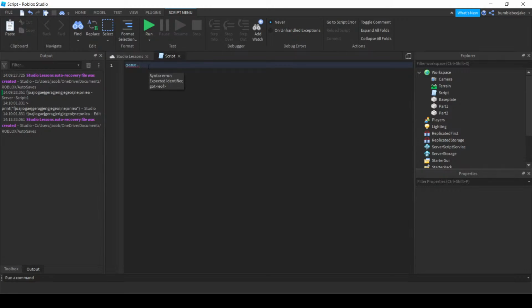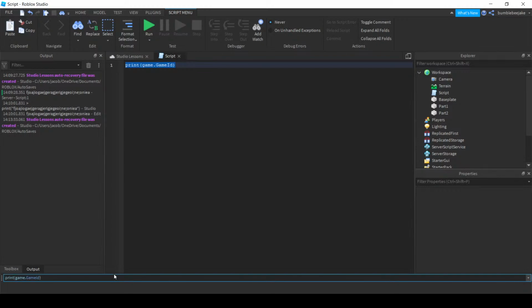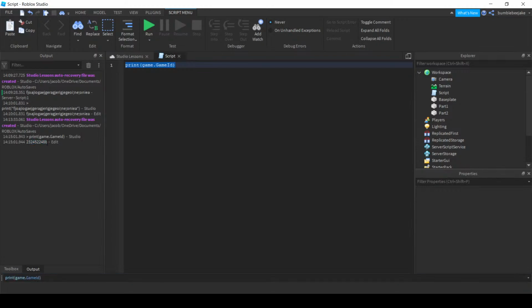So if you need the game ID, let's say you're trying to make an anti-leak script, and you want your script to only run if the game ID is the game ID you want it to be, your game ID, you can type in game.GameId, and that will get the game's game ID. So that's how you can get that. Then you can put that in a print, copy this, paste it in here so it runs faster, and it will print out the game ID.